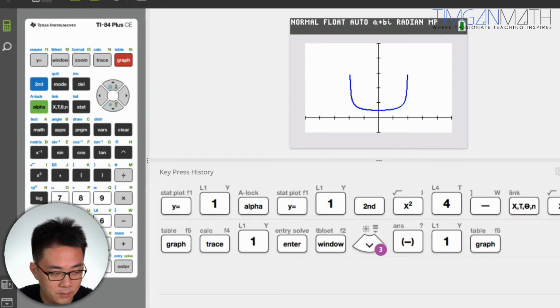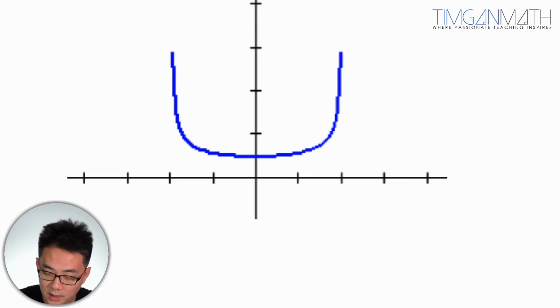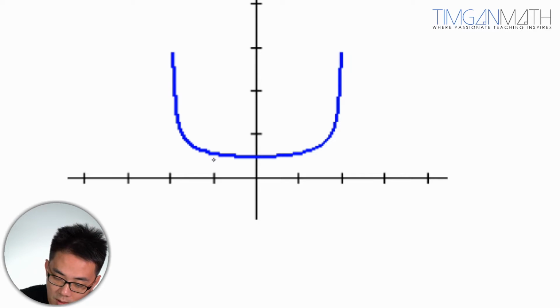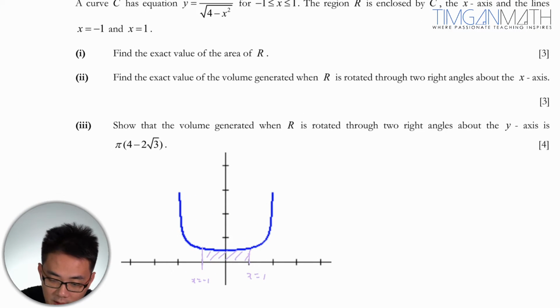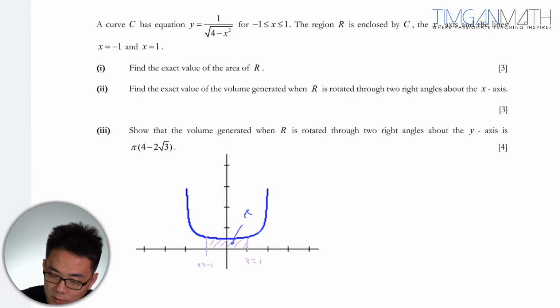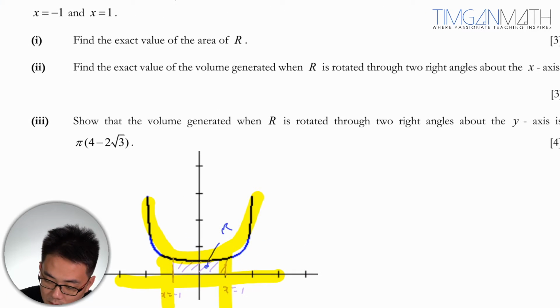Then hold on. So here what we can get is actually just put it down. This is x equals -1. x equals 1. So in this case it will be here. So what I'm going to do is to find the exact area of R. This is my R. Because you are told that it is enclosed by C, which is this, the x-axis, x equals -1.